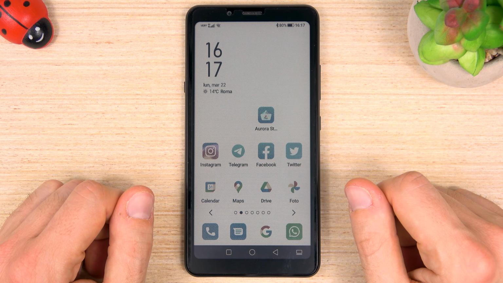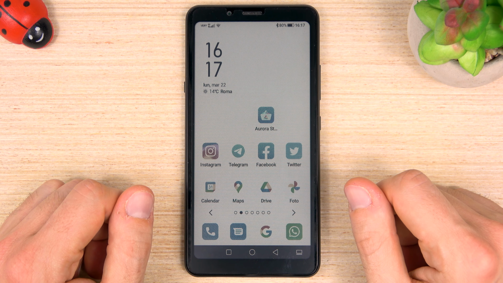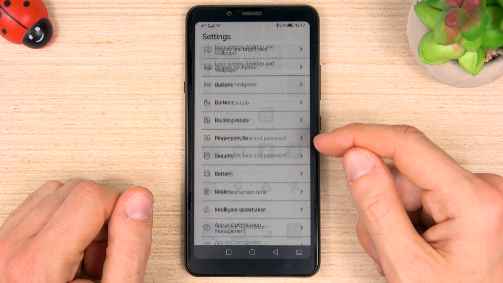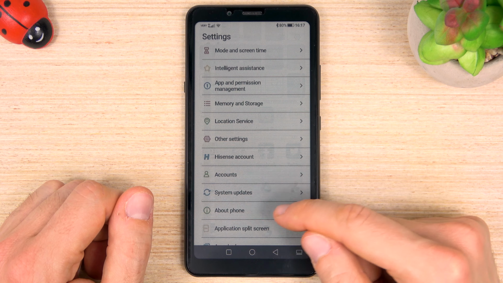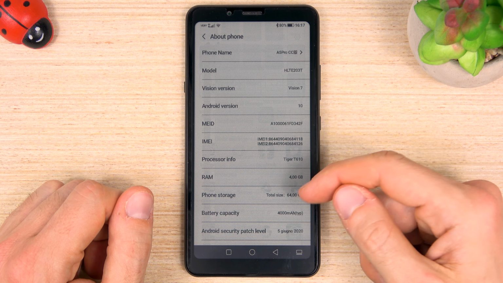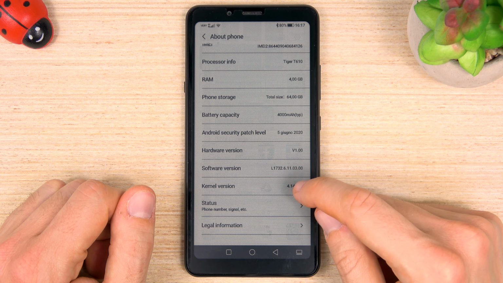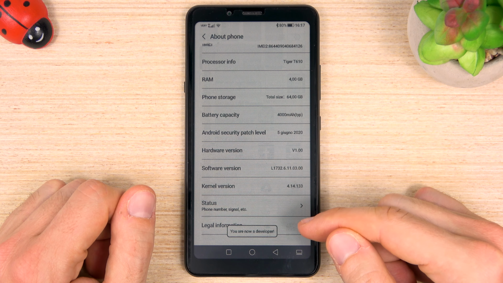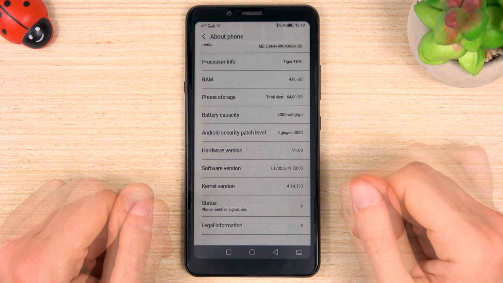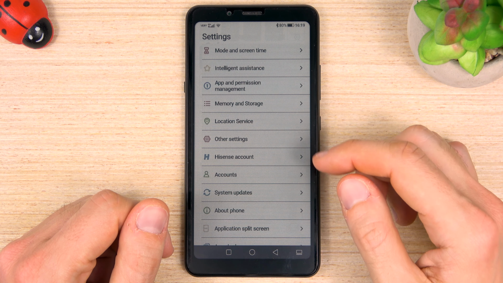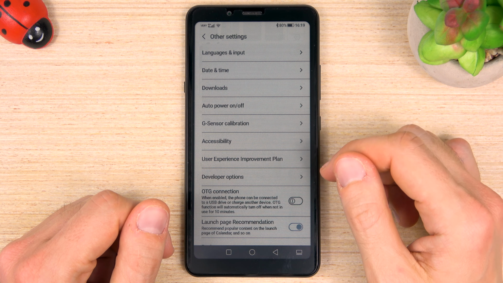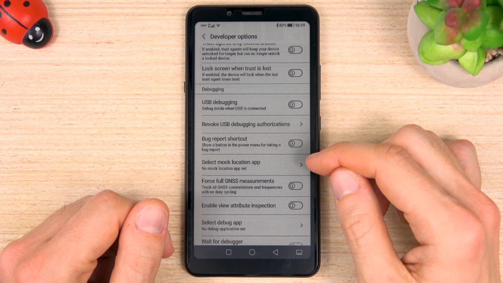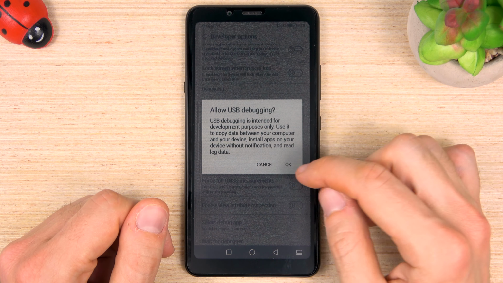First of all, we have to enable the debugging mode. You can go to Settings, scroll down and select About Phone and tap on Kernel version for 7 times. It will give a message, you are now a developer. Go back to the previous menu and tap on Other Settings and select Developer Options and enable the option USB Debugging.